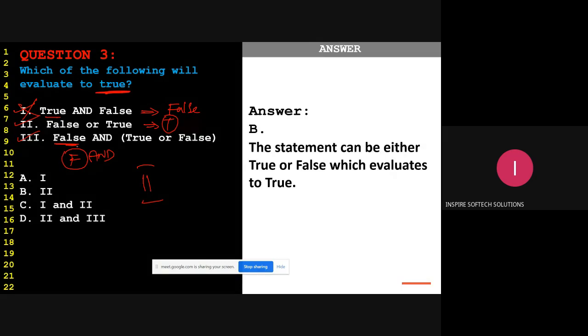So the answer is going to be only B, because we are applying logical and here. The first condition becomes false. Do you want to check the second one, which I'm circling now? No use. The compiler will not do it, and the interpreter also will not check this, because my first condition became false. There itself my execution will stop. So the statement can be either true or false; whichever way, the only true answer is going to be statement 2.